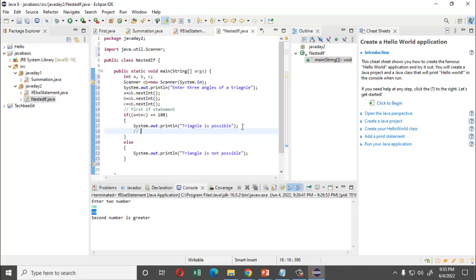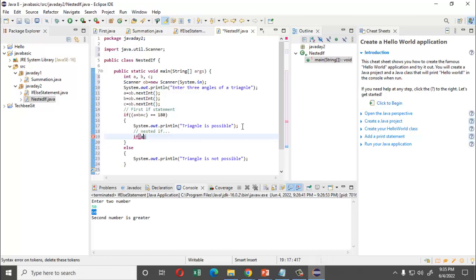Here is the second one, that is the nested if condition. Sorry, not nested loop, nested if. Now I have to check here if A is less than 90 degrees, because the acute angle criterion is that all angles must be under 90 degrees. So if it is 180 degrees, obviously the triangle is possible. Then the second thing is that I have to check whether the triangle is acute angle or not.